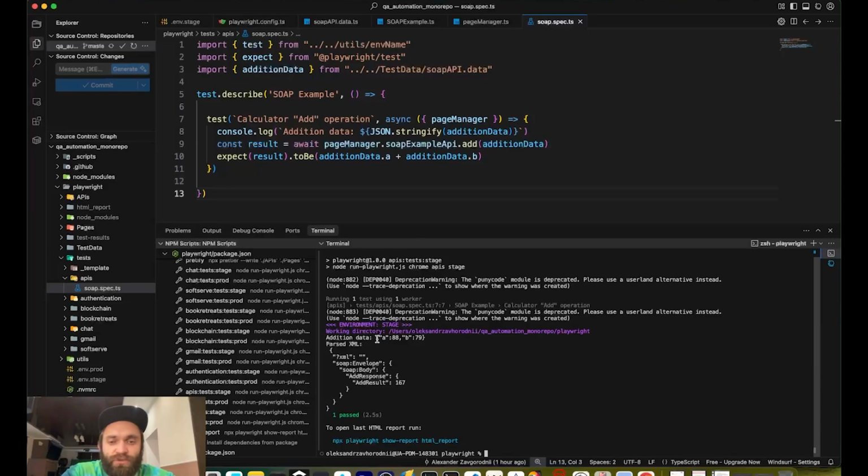So we have two numbers which are randomly generated each time. We got 88 and 79. Then we got the parsed XML response, because SOAP can only work with XML. We have to retrieve the add result, which is the sum of these two variables, right? And we check that the result is equal to the sum of those two numbers from the test data.